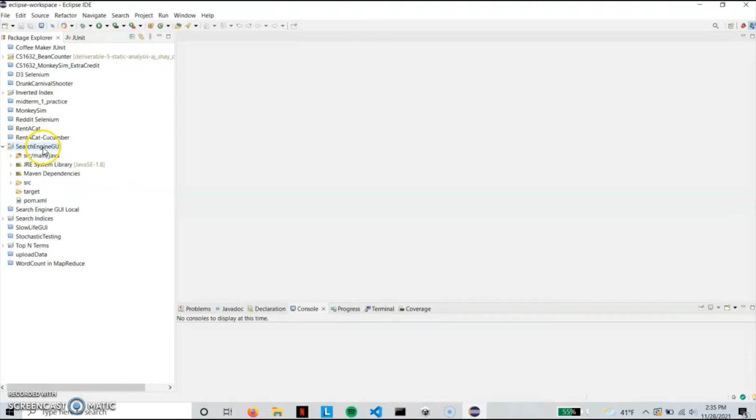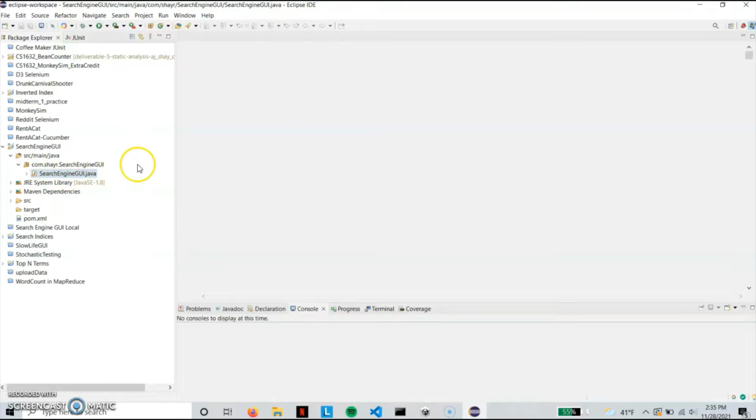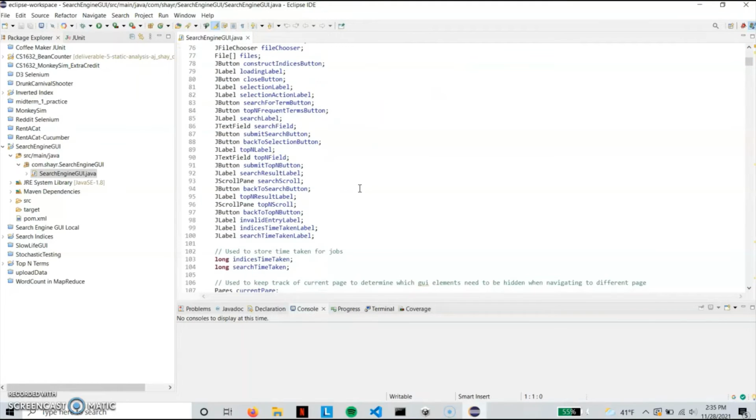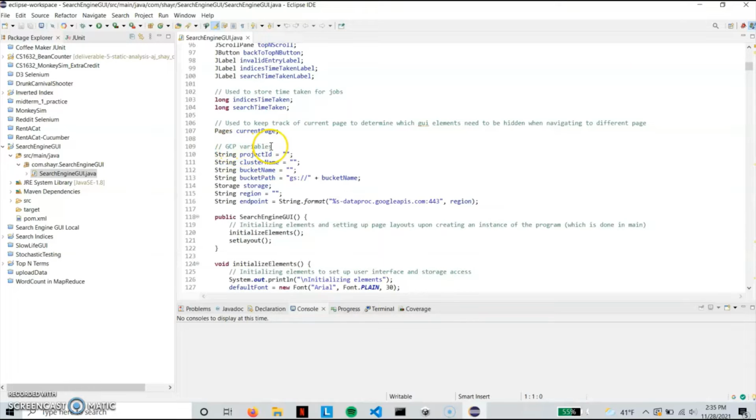You see that was just imported here, and we're going to go into the source/main/java folder and click on Search Engine GUI.java. Then you're going to want to scroll down to where you see the comment GCP variables, and you're going to want to input the names of your project ID, cluster name, bucket name, and region from your GCP project into here. So we're going to go ahead and do that.